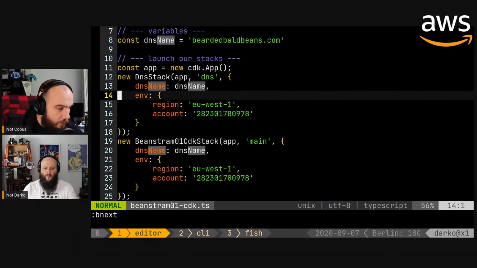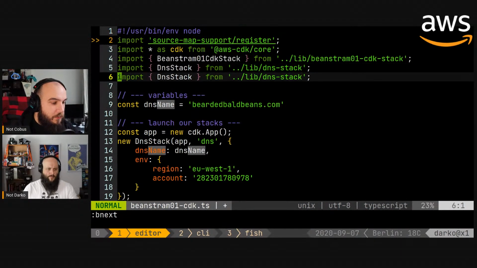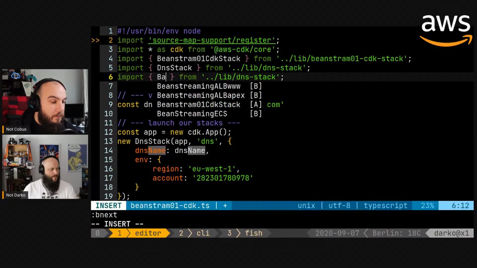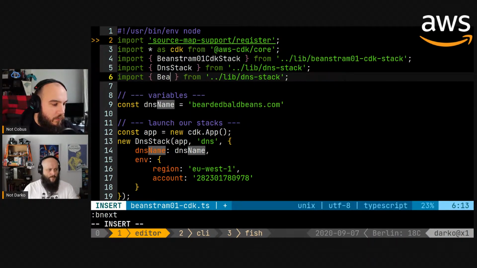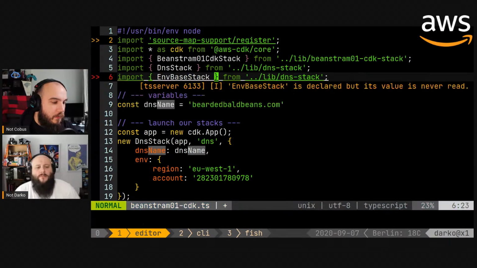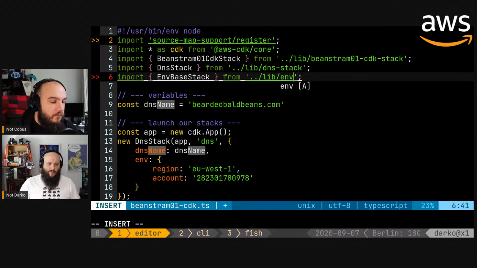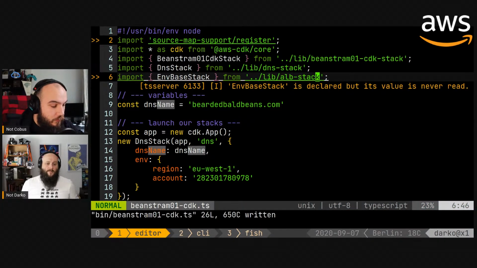I just want to import it here as well. To do that, you just create a new import thing and do base. No, not bean. It's base. Oh, base. No, env base. Sorry, env base stack like that. Yeah. And do env. Actually, I called it ALB stack, but I'm gonna rename it so. ALB stack. That's bad.